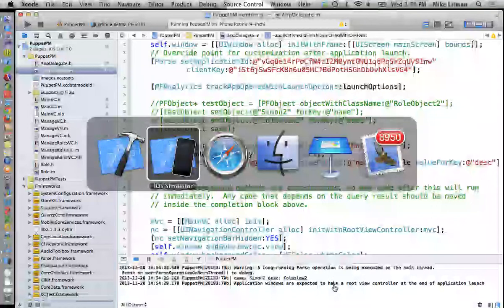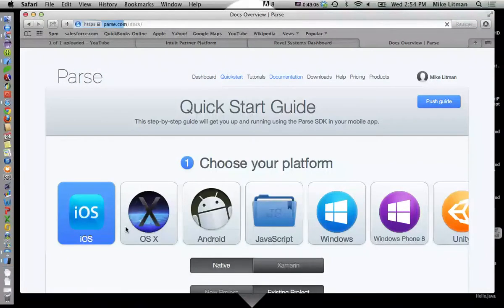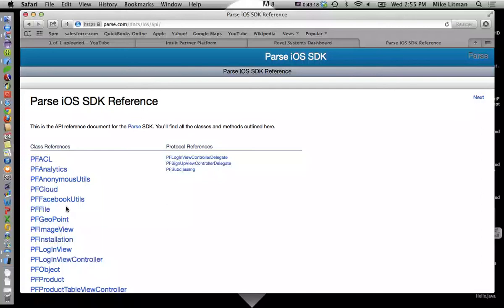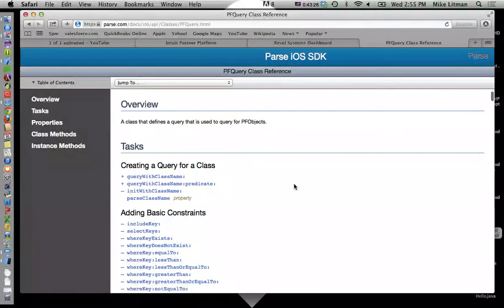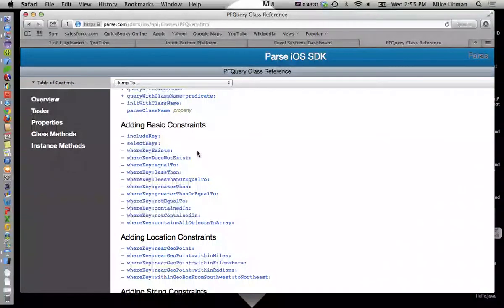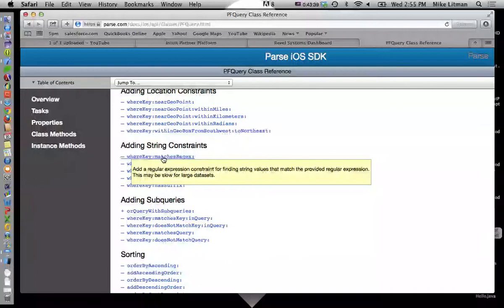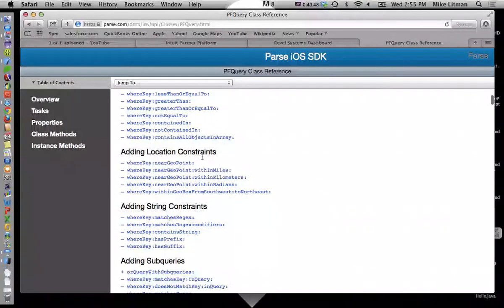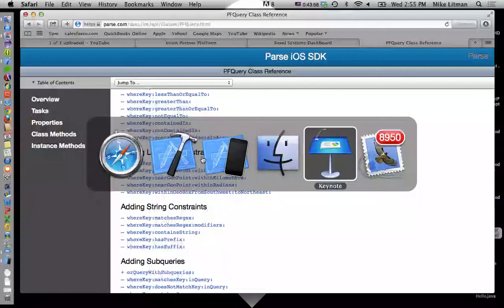Okay. So let's just look at a couple of other things here in our last few minutes. I'm going to go to documentation, I guess. Okay, I'm interested in PFQuery. Okay, so adding basic constraints. So where a key matches a certain, okay. So the way it would work is this. Let me save one additional one.